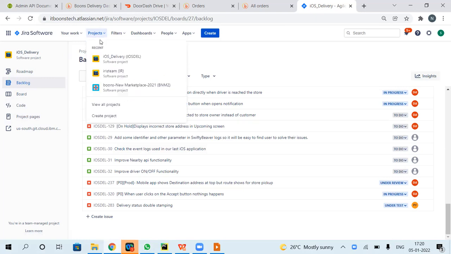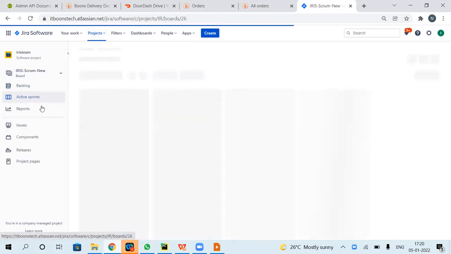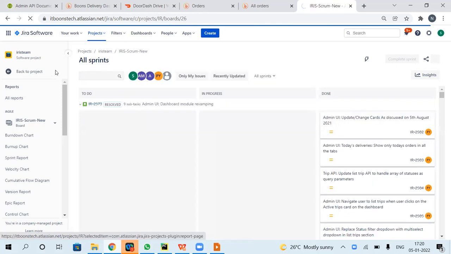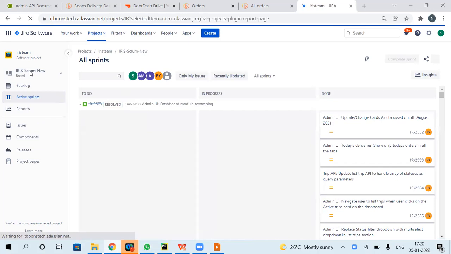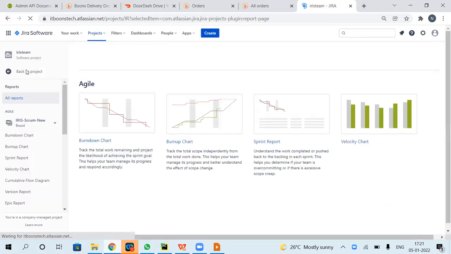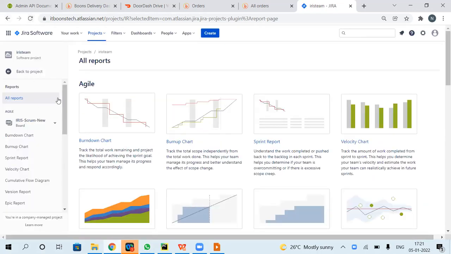Suppose we come to the Scrum board. Here we have additional options, like active sprint and reports. These are some of the options provided based on the type of software you use. This is the Scrum board and the team managed board.